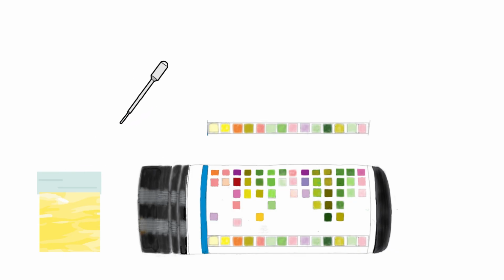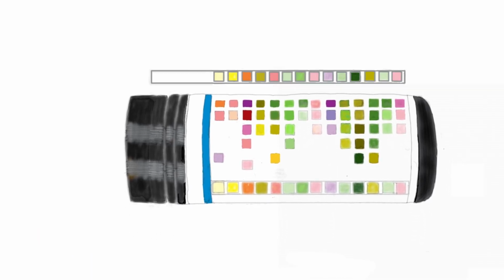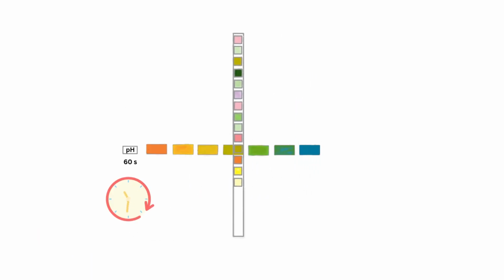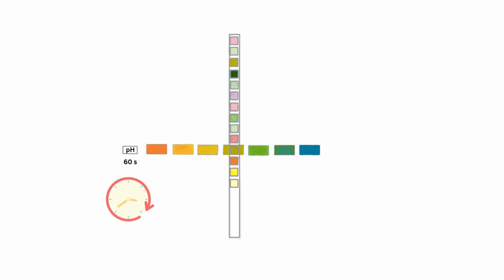You can dip the urine reagent strips in the urine container or use a clean pipette to dispense horizontally. After blotting the strip with tissue to avoid interference from adjacent pads, we follow the manufacturer's recommendations for timing, in this case, 60 seconds.